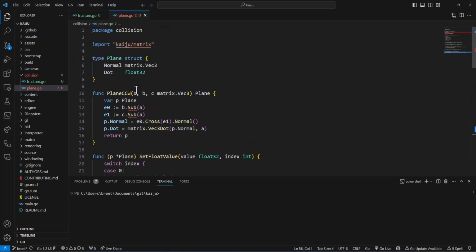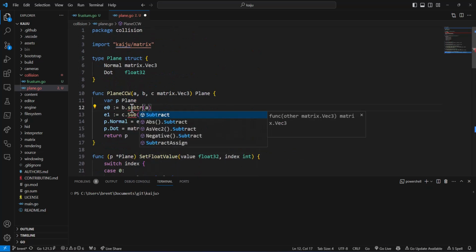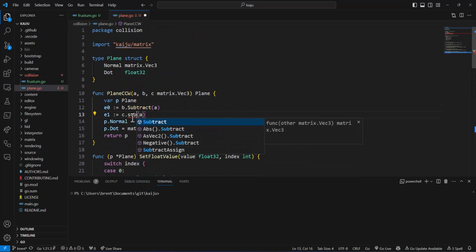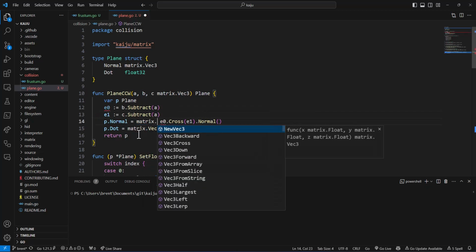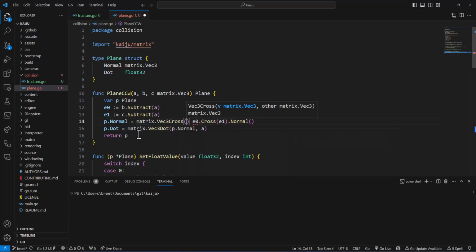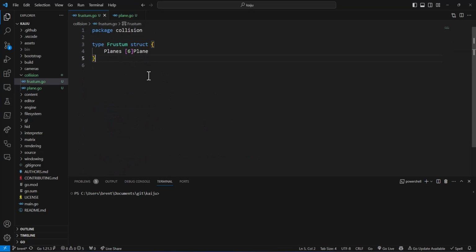Okay, so now we have our plane. Subtract, matrix dot cross E0 and E1 normal. Okay. So now we've got our plane set up.